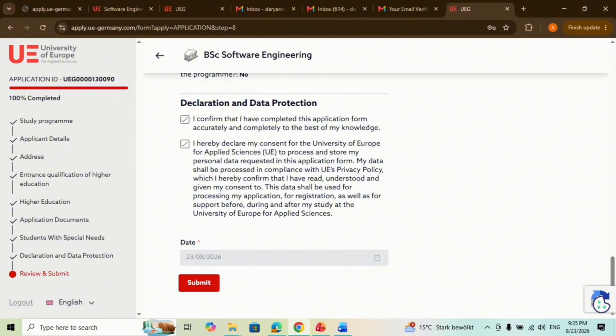I do not do that right now because I'm already studying at this university. University programs, admission requirements, tuition fees, and application procedures can change. So before applying, always check the official University of Europe for Applied Sciences website and check the requirements for your specific program. After you submit your documents, the university will review your documents.